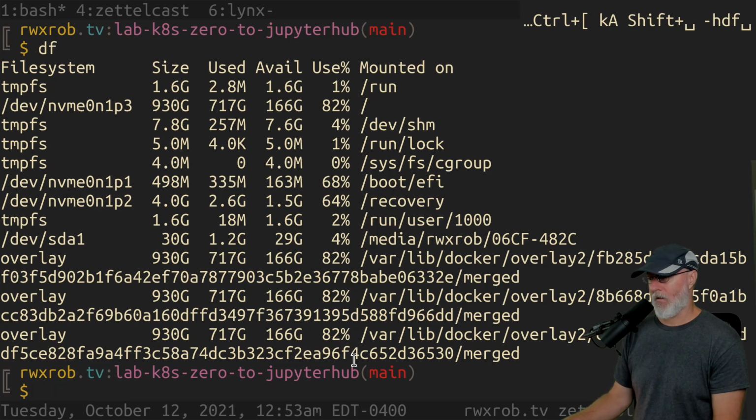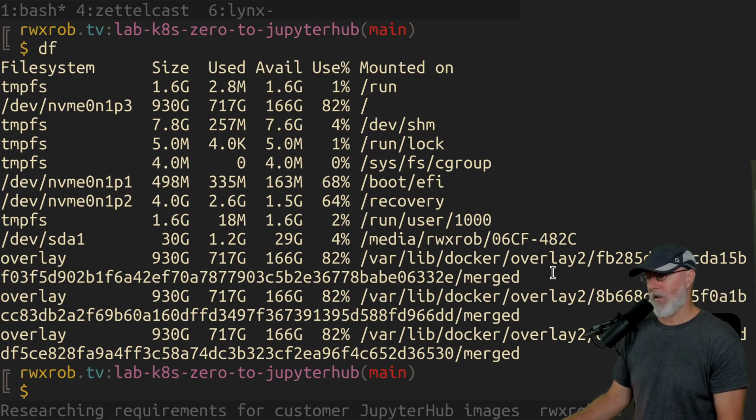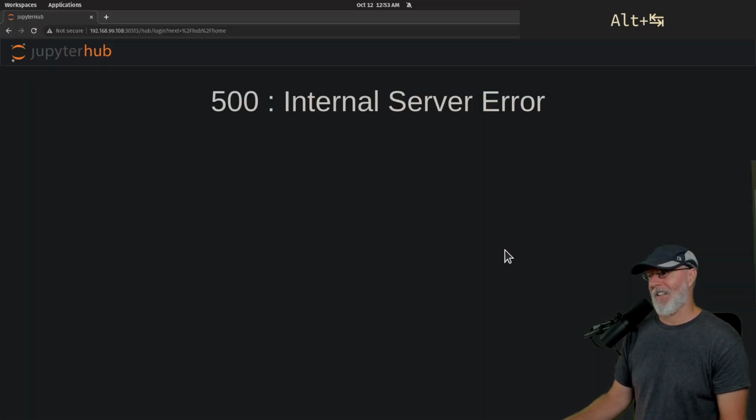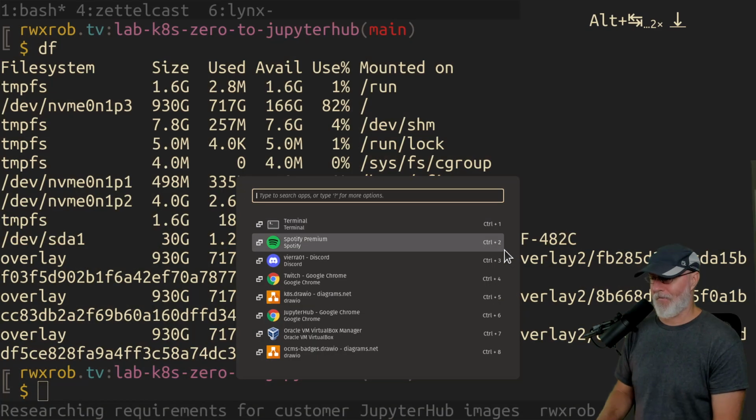1%, 82%, 82%. Okay, so this looks like I actually finally filled. You know what it is? I pulled down a different image. That's why. Yeah, I bet you that's it. Yeah, that's got to be it.